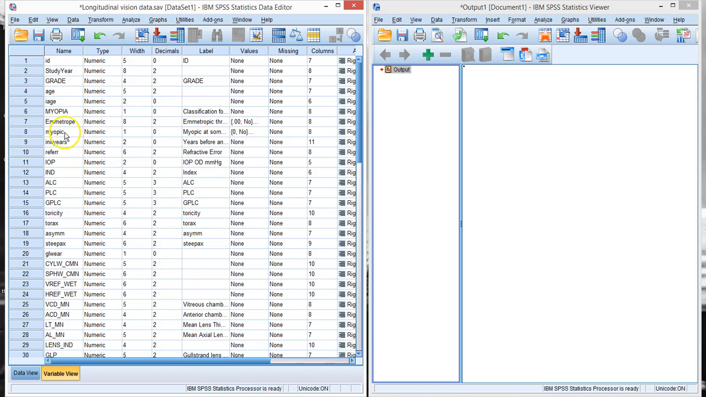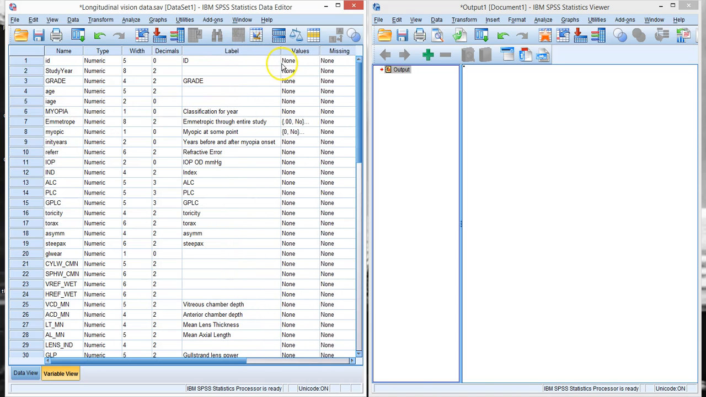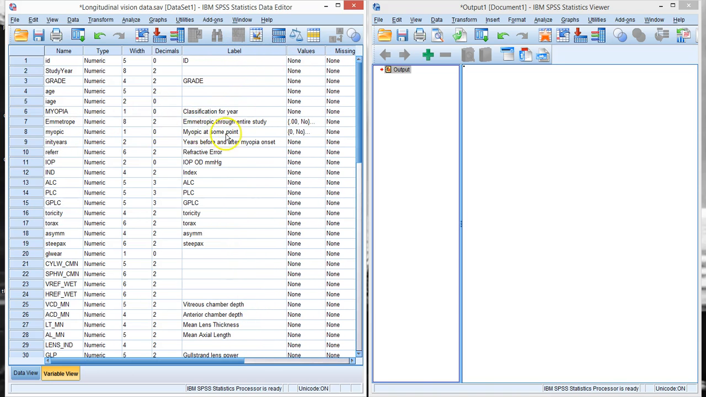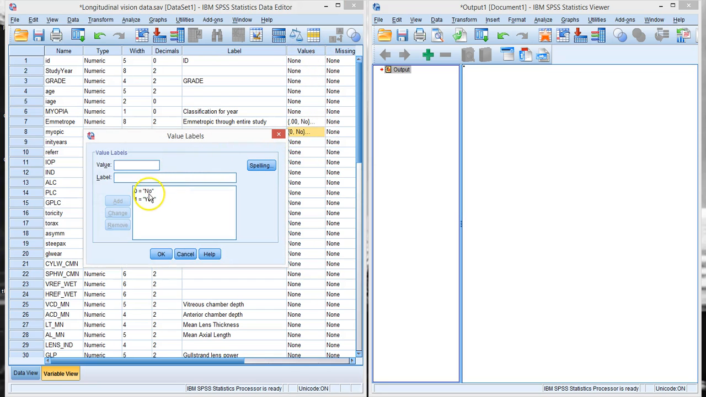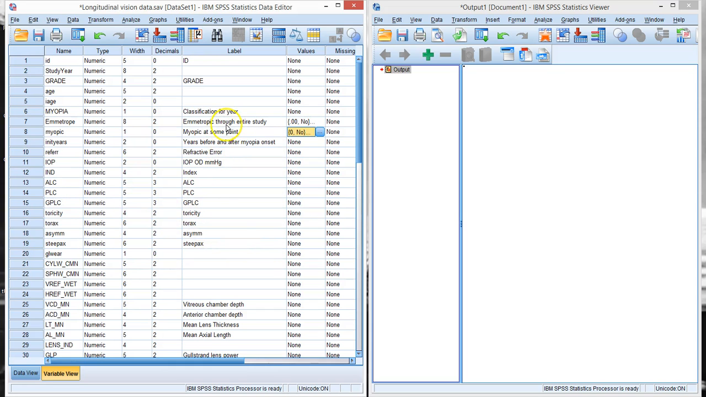So for example, we have myopic, and for the label we have myopic at some point, meaning they're myopic at some point during the follow-up period. The kids were followed for various lengths of time. We have value labels that we can put in. So for myopic, we have no, they were never myopic during the study, and yes, they were. Same way with emmetropic. We can do that there as well.